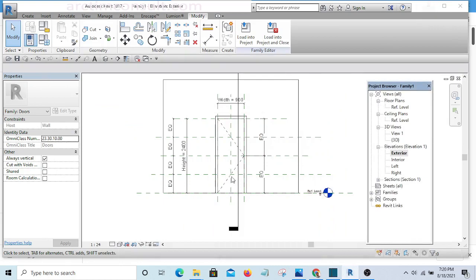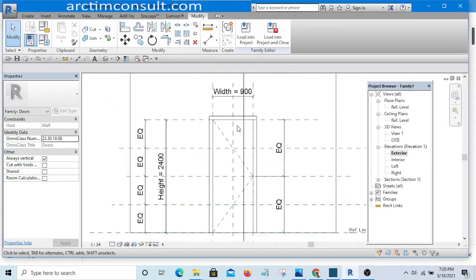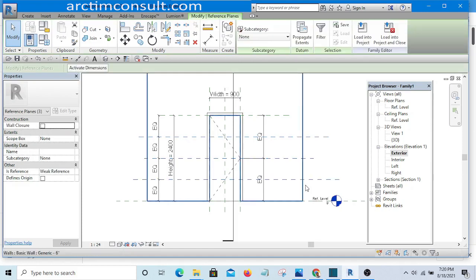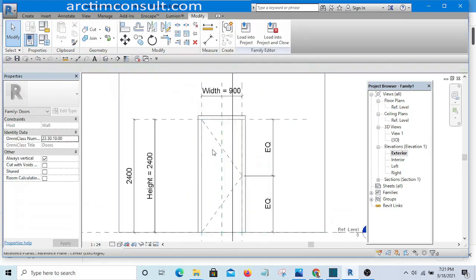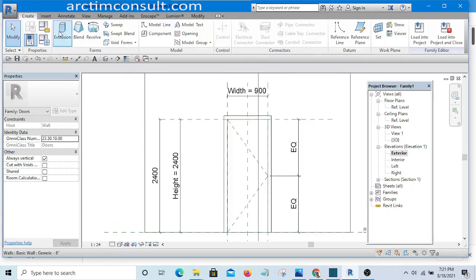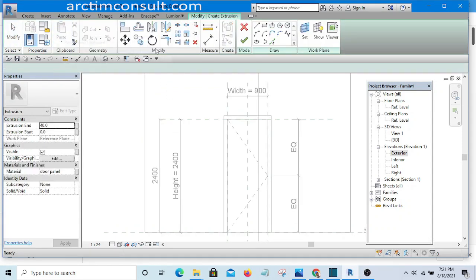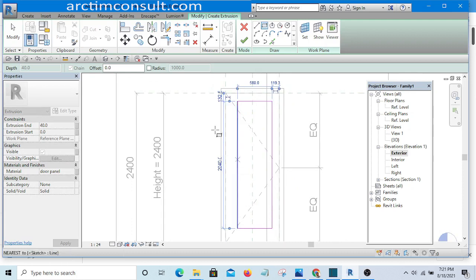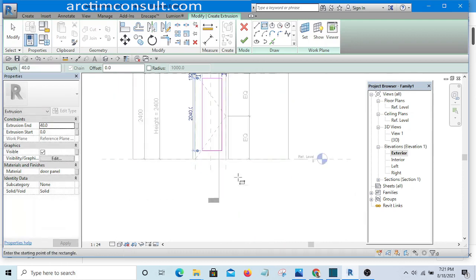Let's go to our elevation. Then I'm going to remove these ones I've created for now. Then let's select create and go to extrusion. I will pick a rectangle. Then I'm going to draw. I'm not going to be minding the size for now.